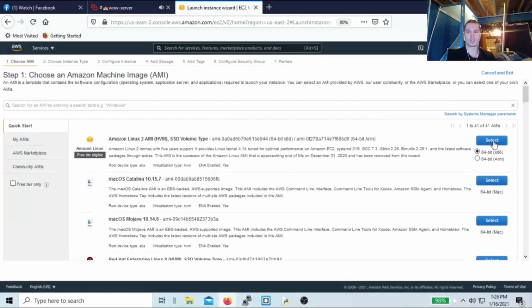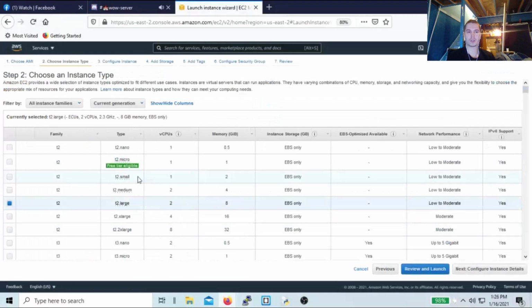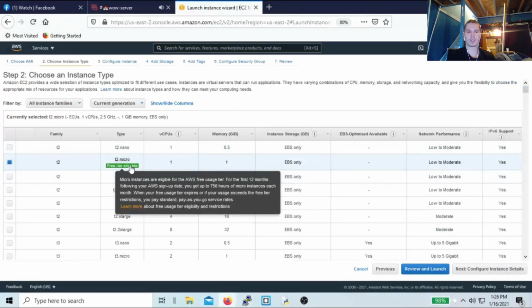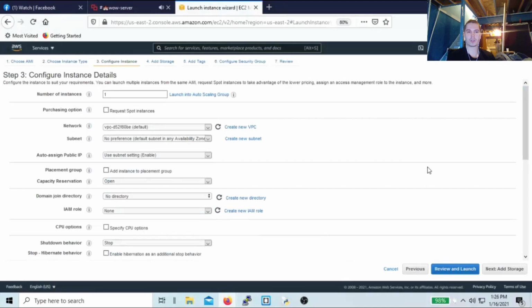It's not to say that's the only thing, but there are people that use Windows servers and other servers as well. But in this situation, we're going to be using Linux. So you want to click on select. Now, again, you want to go to the free tier eligible and go to configure instance details. We're only going to be setting up one instance right now.